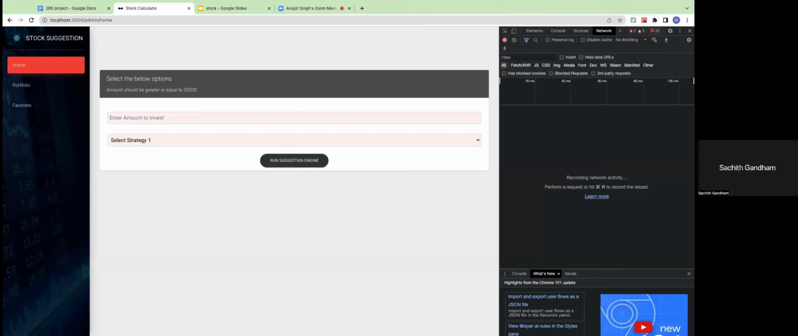So this is our landing page where our users would first be directed to. And as you see, the only use case of our application is to calculate the investing strategy. So that's what is there on our first landing page.